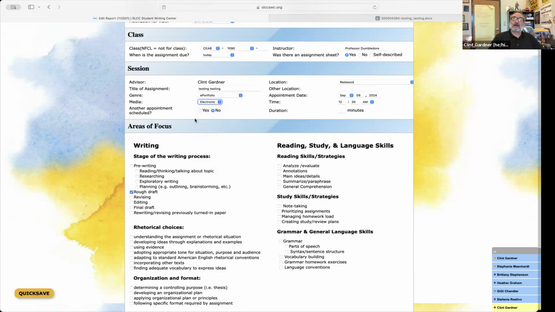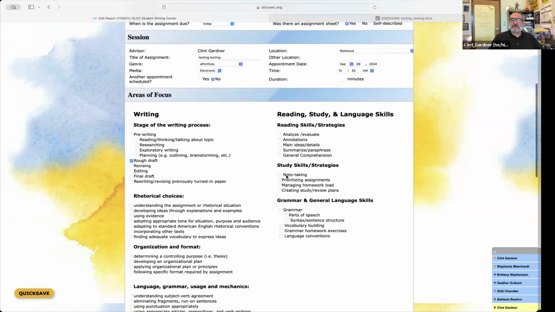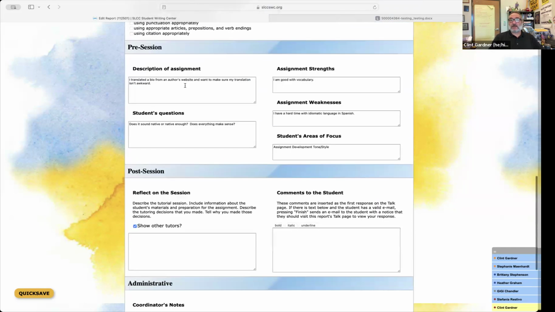This you can wait till after the session. Did they schedule an appointment? It's always a good idea to either show students how to use the online tutoring system to schedule an appointment, or use the kiosk to schedule an appointment. Now, once you have finished with the session, you can also review these areas down here to see what the student wants to focus on.